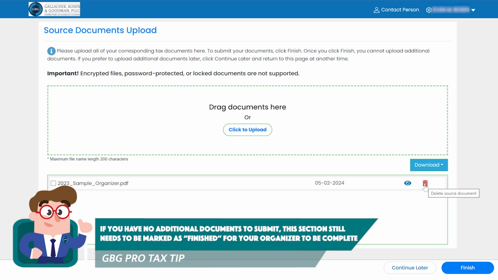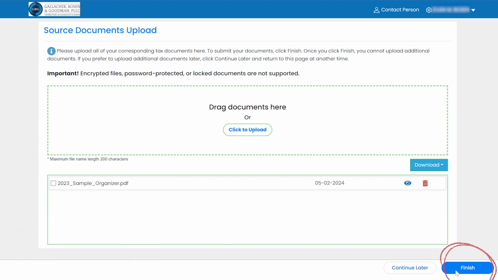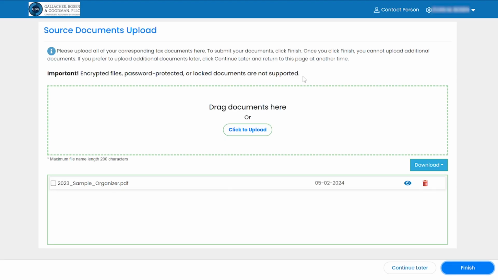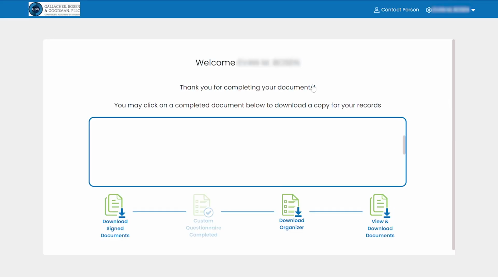When you are done, click the Finish button to let GBG know you have uploaded all necessary documents. Remember that if this final step is not marked as finished, that it could delay your return from being processed. Once you click Confirm, you will no longer be able to upload additional documents.